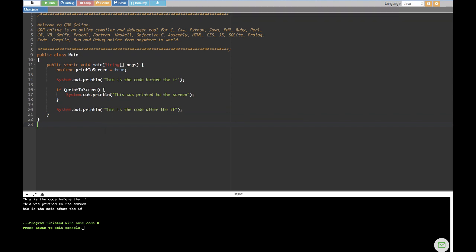Now, just like the C++, if we set this to false and we run this, this if statement will no longer produce output because this is no longer true. And now it says this is the code before the if, and this is the code after the if.